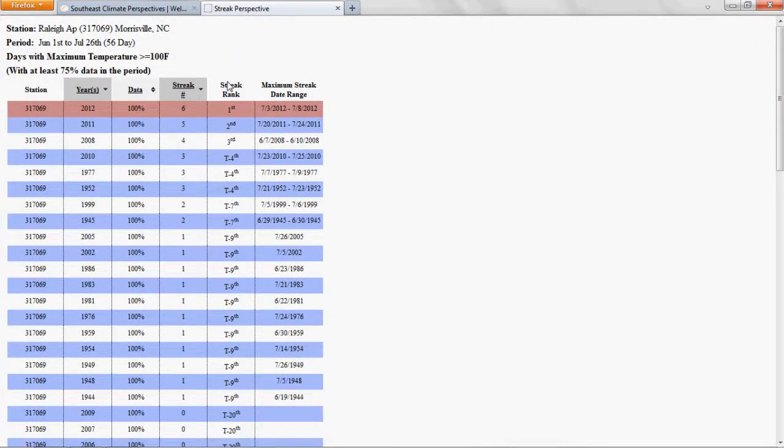Okay, so what we have here is a sorted list of the longest streaks for daily temperature maximums equaling or exceeding 100 degrees Fahrenheit. As we just saw, this particular year ranked first in terms of the streak. We can look and see prior years that are right behind it. We see 2011, a streak of 5 days in which the temperature equaled or exceeded 100 degrees Fahrenheit, occurring July 20th to July 24th of 2011.